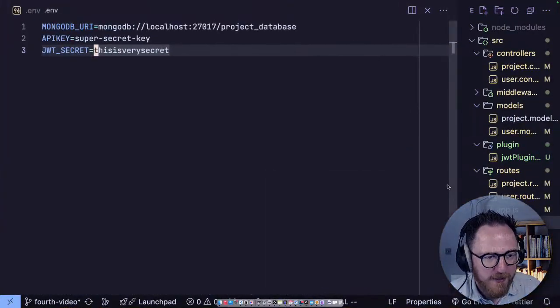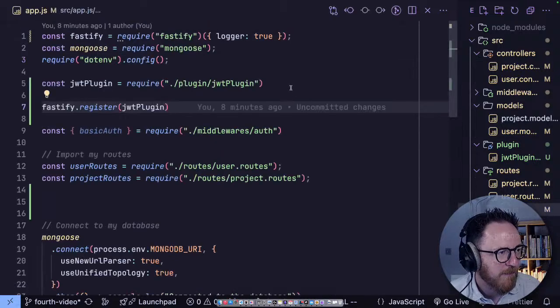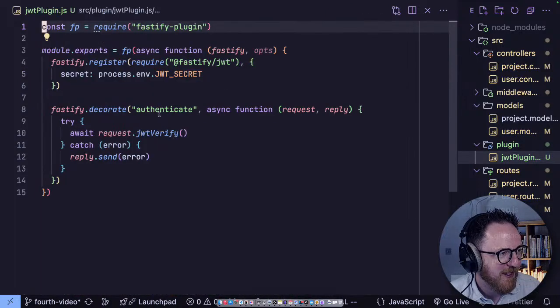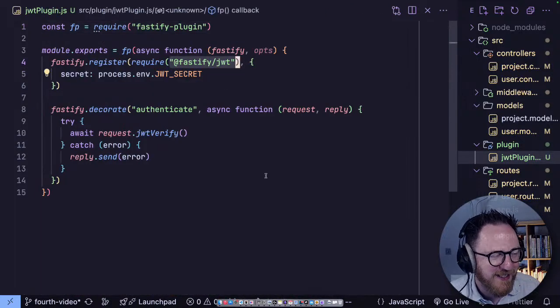And how do we do that? We did that with a library called Fastify JWT.